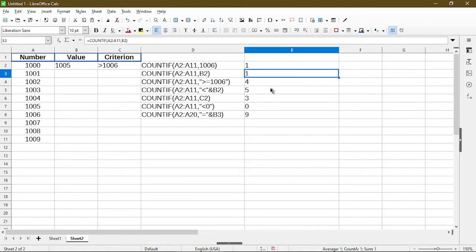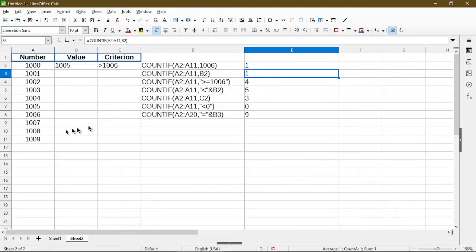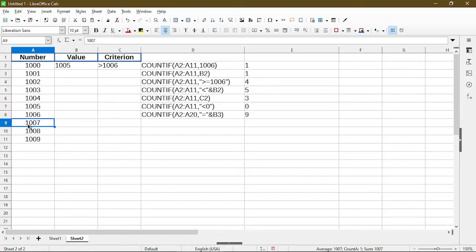In the next formula, it's looking in the range, but for the value that is referred to in cell B2. In this case, I have it at 1005. And so the result is it only shows up once. If I change this value to 1005 so that there are two instances within the range, then we see the result changes to 2 because I made it appear twice.